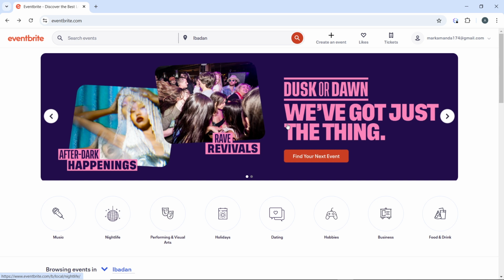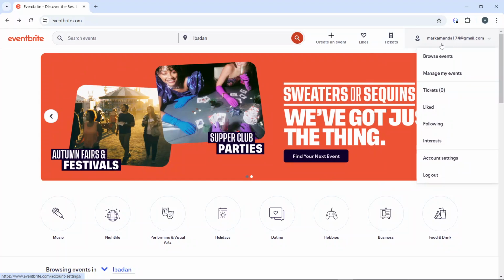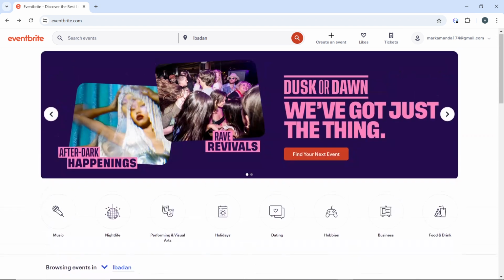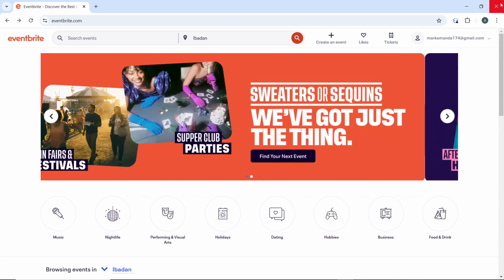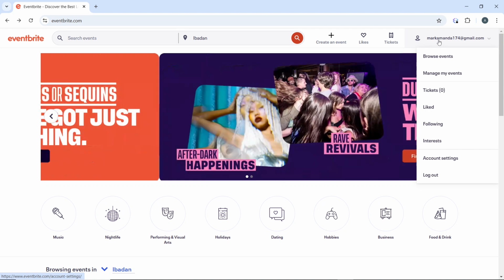credentials. Once logged in, at the top right corner of your screen, you're going to find a couple of tabs, including create an event, like, ticket, and you have your profile, which is here. Now, in the top right corner of your screen, you're going to find your profile icon. Click on it where your email address is displayed.